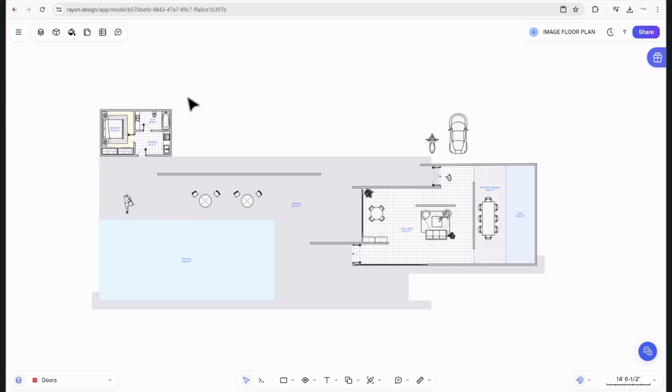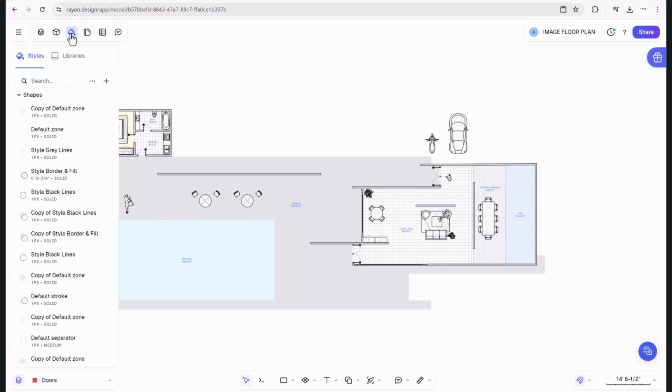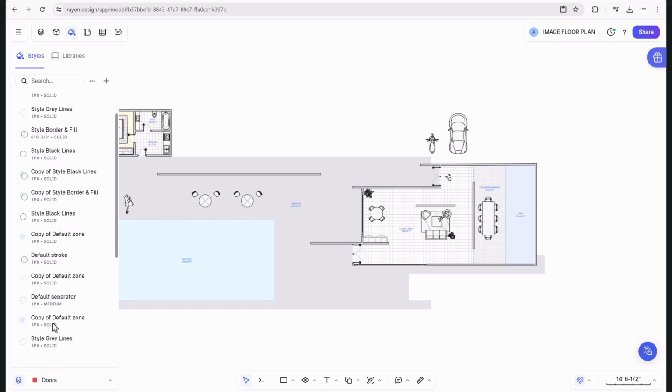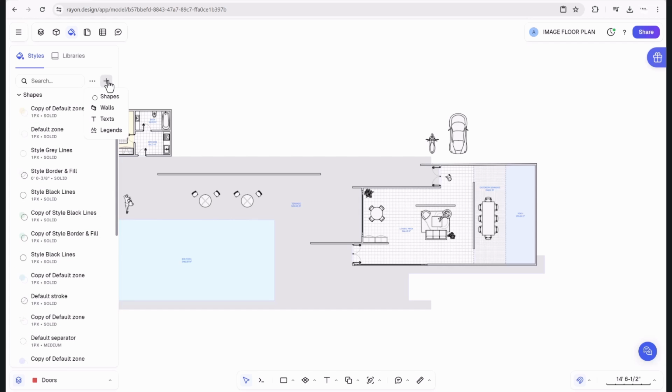So where are your styles? They're going to be up here in this paint bucket tool. You can click on that and you will see that you will have many different styles. You can do different styles for walls, for shapes, for text, for legends. I'm not going to get into that just now, but just so you know, you can actually create styles for all different types of elements in your floor plan.